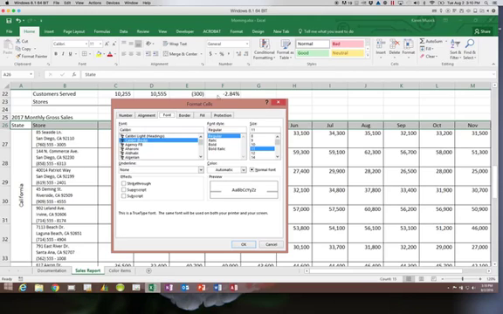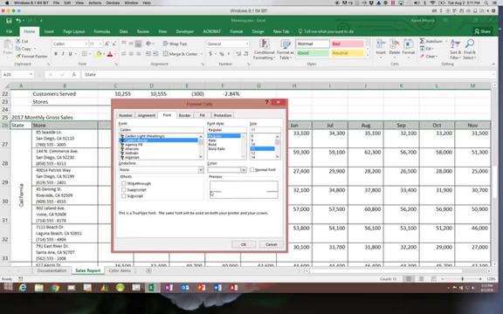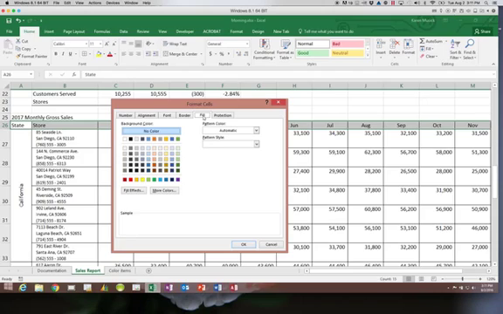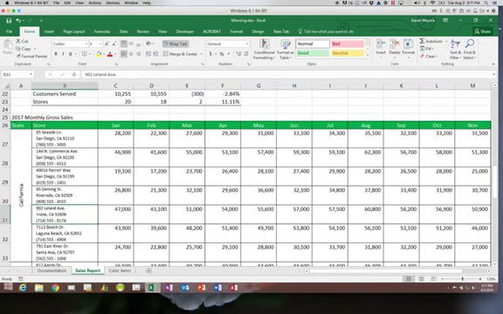So the first thing we might want to do is click the color box and choose white. And then we might want to go to the fill box and choose the color standard green. And then we can click OK. And now you can see that all of those headings are green with white text.